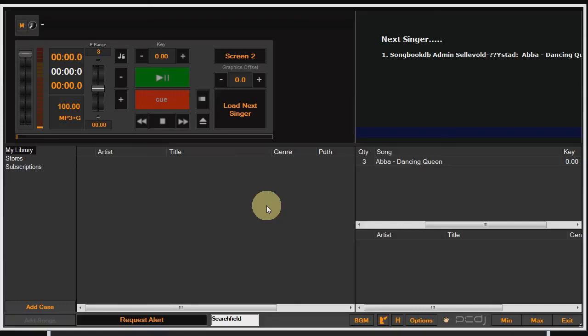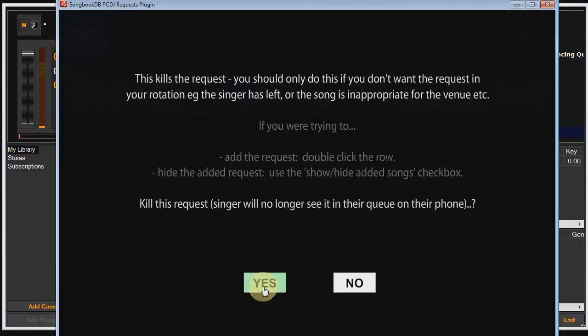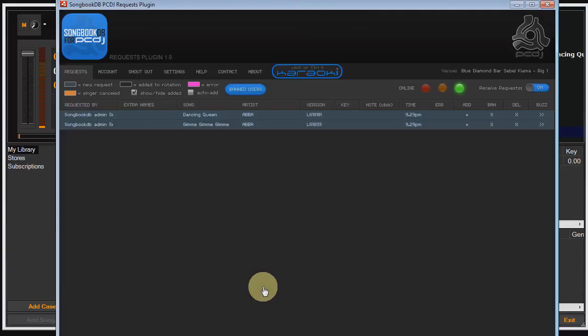Meanwhile, we're back in Karaoki and we get a request alert come in. Click the request alert to get to the plugin and there's the cancelled song. So what we want to do now is come over here and just delete it out of the system. Yes please, gone. Now the song will still be in the singers folder in Karaoki.